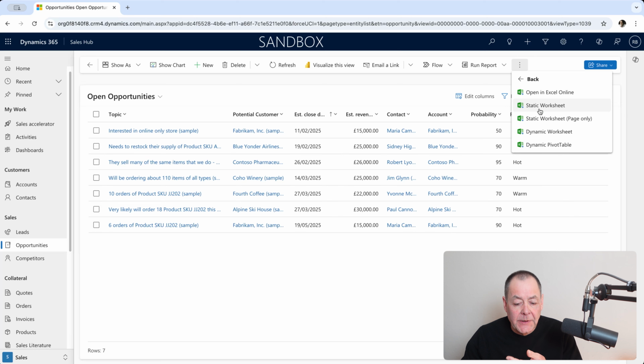Now it's going to give me the option to export it to a static worksheet. So it's a one-off export. If I need to do that again, I just do it again. I've got the option to export it to a static worksheet, page only. So it's going to only export the current page, whatever you might have set. I have mine set to 250, but you can have other settings as well.